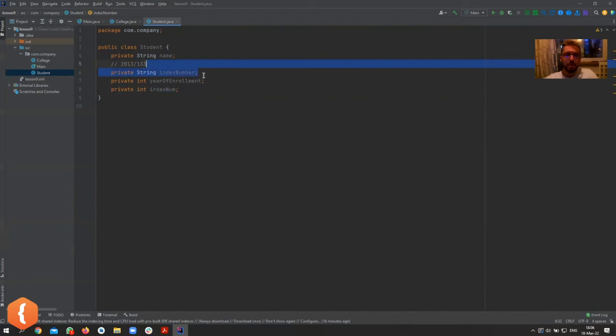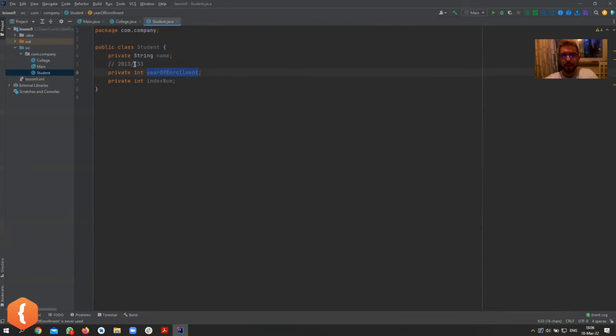So maybe I might even get rid of this and use these two, because now I can get all the students that are from 2013 or 2014 or something like that. So basically, I am going to be just working with these two pieces of data, and later I can create a method, and we'll see that in a short bit, that will just return them as this, if I for some reason need to display my index number in this form, because this is the form that they used in my school.